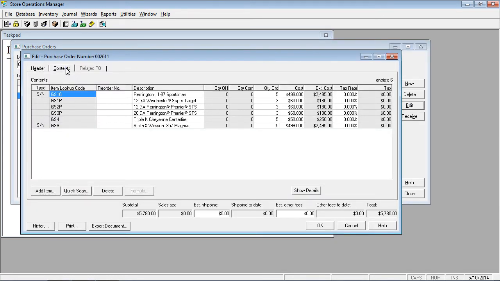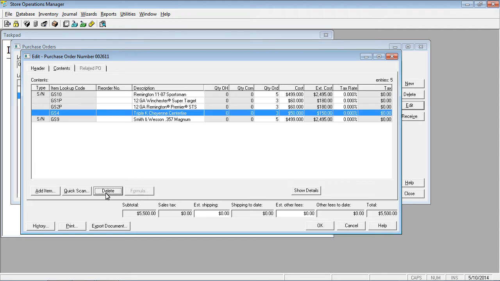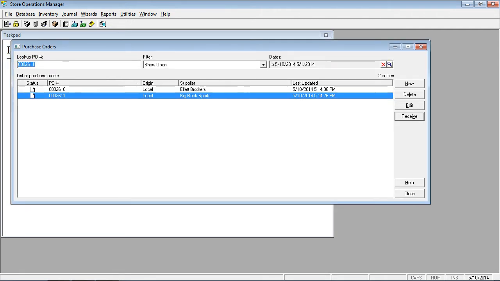We'll edit the purchase order as may be required. I'll remove an item from the purchase order, and we'll save our changes. From here, we'd fax, phone, or email our order, or send a supplier EDI, or we can also create a receiving order at the time of receipt if we don't create purchase orders in our store. Let's now receive in this purchase order.